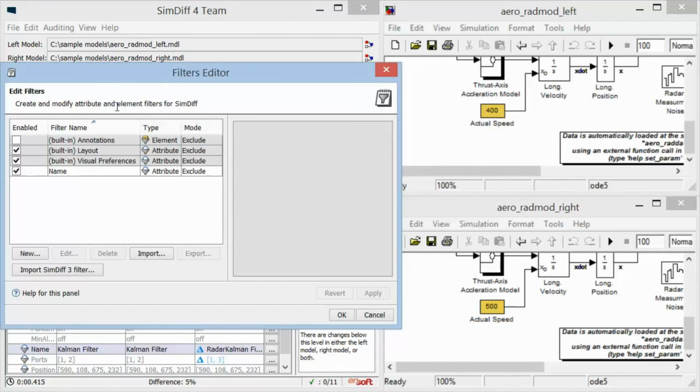From the filters editor, we can add, edit, and remove filters. We can also enable and disable them as needed. SimDiff comes with built-in filters that exclude attribute sets that are almost always unimportant. You can disable the built-in filters if necessary.